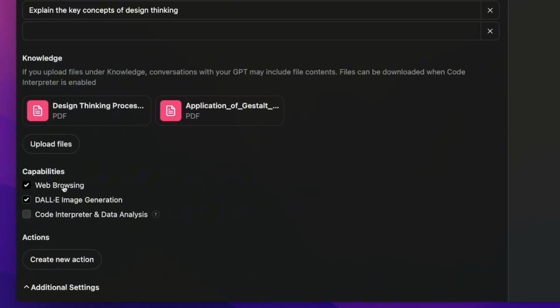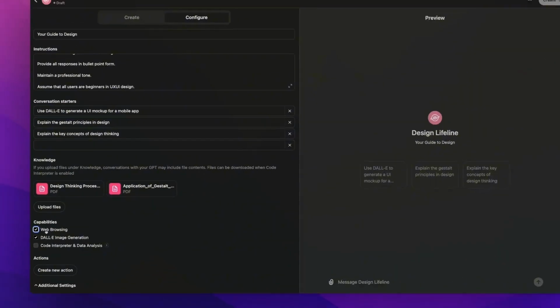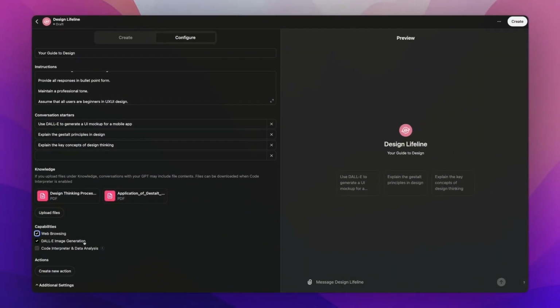At the bottom here is capabilities. You can turn some of these on or off. I tend to like to keep web browsing and image generation on, especially for this case because it's very design centric. And then if you wanted to do more data analysis or coding, then you can turn this on as well. But if your GPT is not really going to do anything like that, feel free to keep it off.